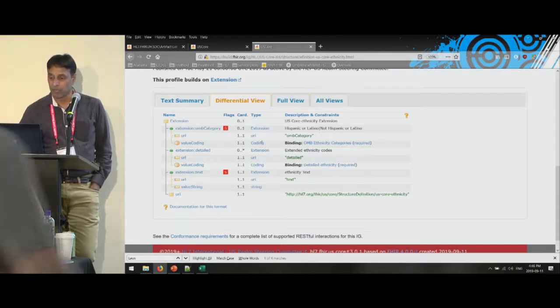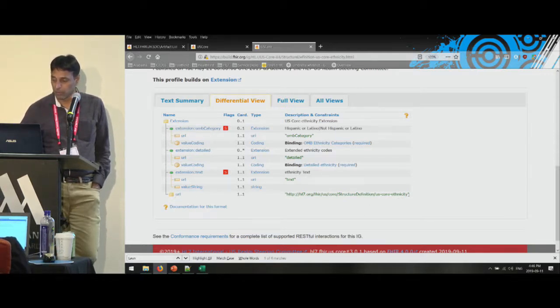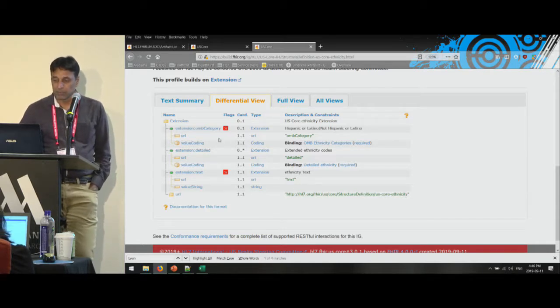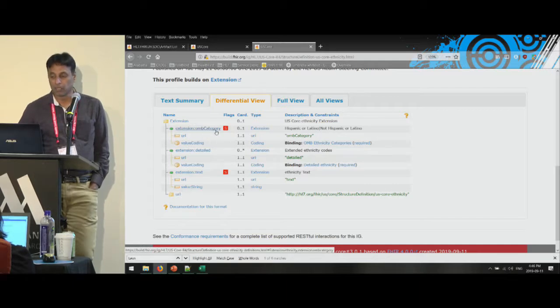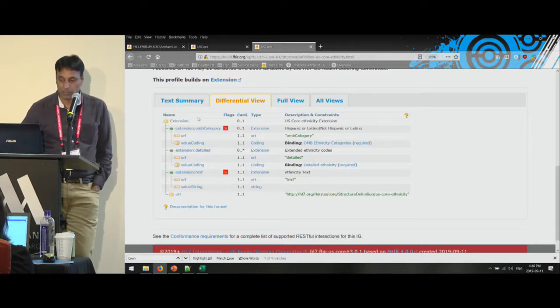Another example of a complex extension, this is from US Core. So you'll see that, for race and ethnicity, the URL is defining the definition, and then they have the top level OMB category to capture the ethnicity, and then a detailed ethnicity code that you can capture as well as a text. So again, this is a complex extension that is defined.